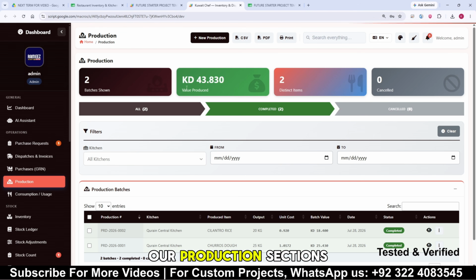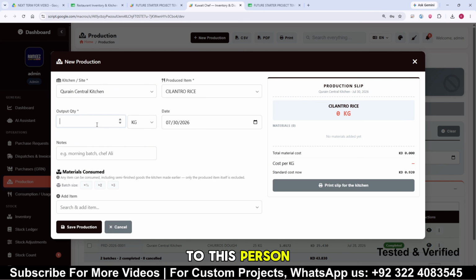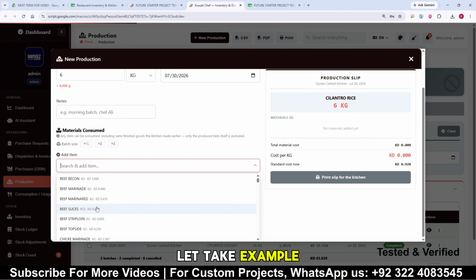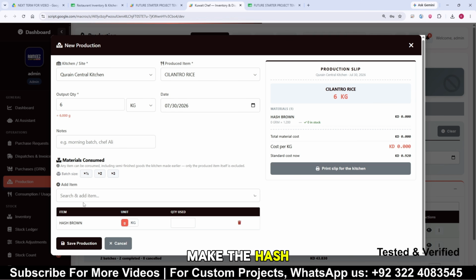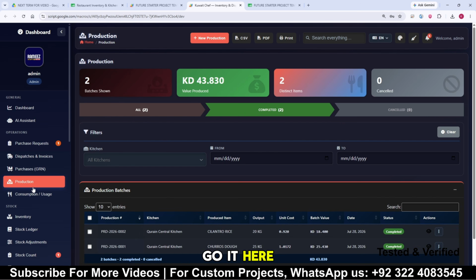And this is our production section, where you can create a new production from this kitchen to this person, and output quantity, how much you are going to create. Like you can see the 6000 gram, and there is a notes if the chef wants to give them. And there is a batch size. Let's take an example, I want to make the hash brown, and in kilogram, how much quantity will be used. Rebuild now. Okay, we just simply go here, and the production. So you can also make new productions like that, and that will be saved here.